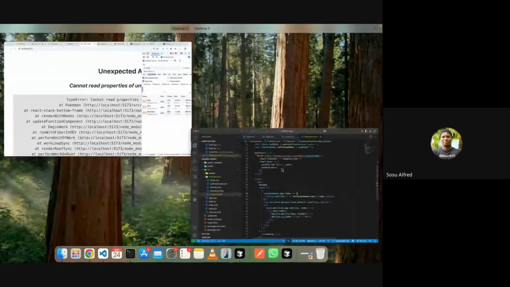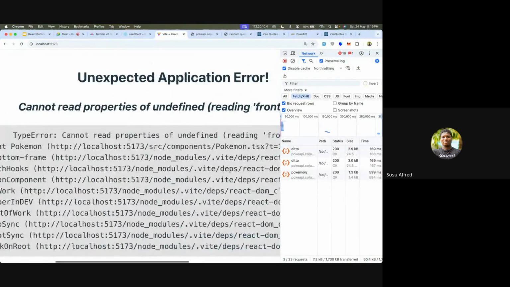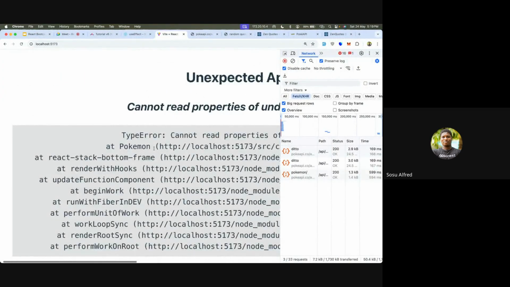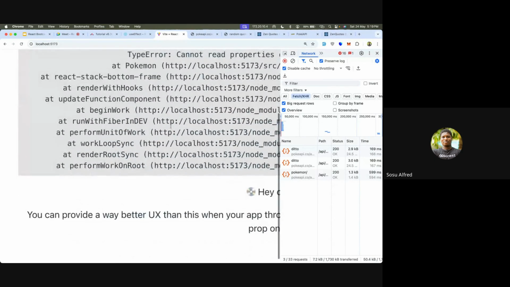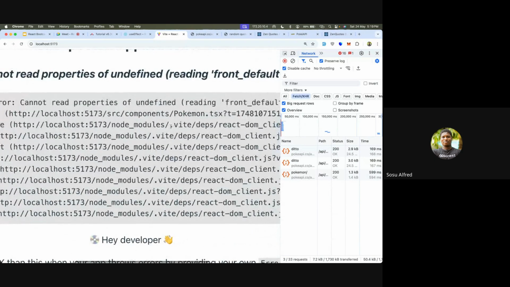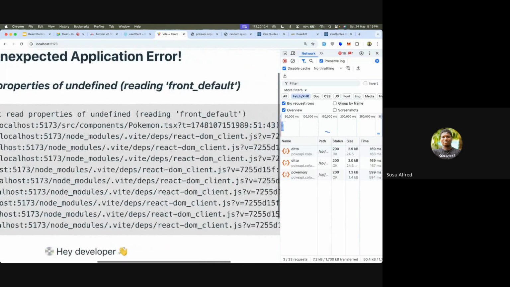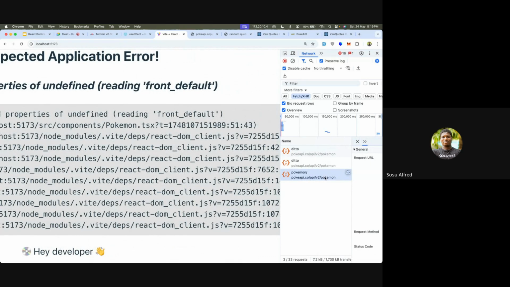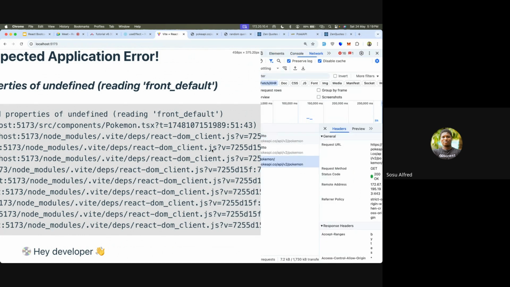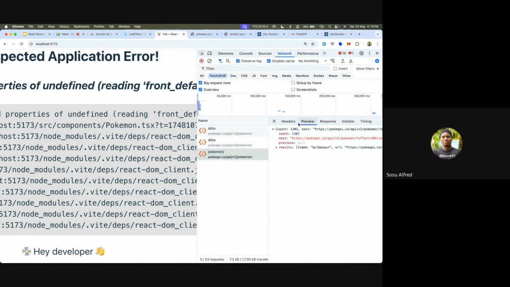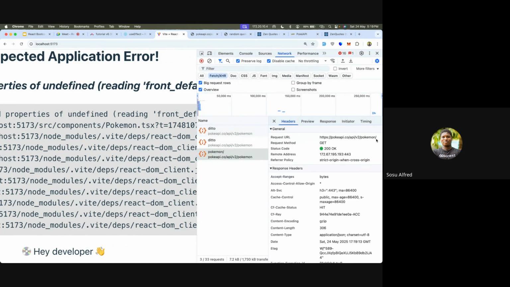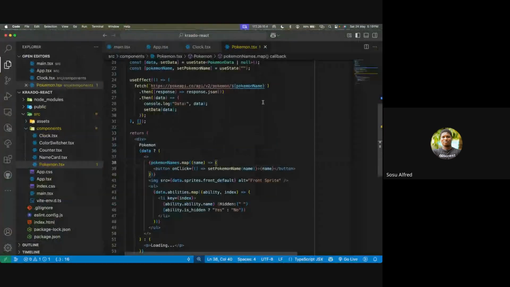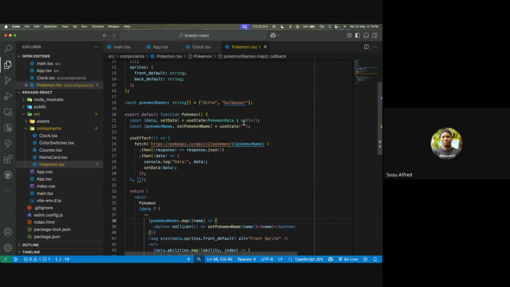When we save this and come back, you notice that we get undefined. It's fine. The reason why you are getting this is because if you look at the API call that is being sent, it's just sending Pokemon slash, because the initial value that you have over here is an empty string. So by default, it will run that empty string, but that's not what you want.